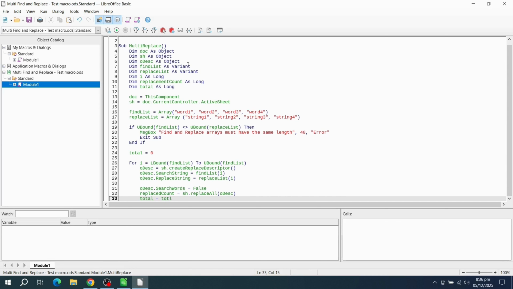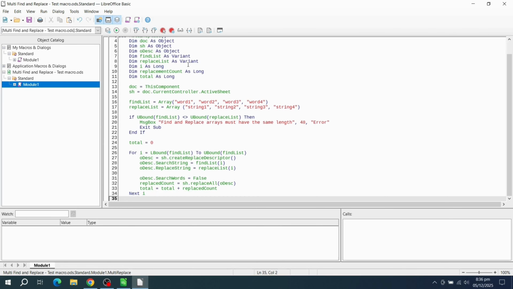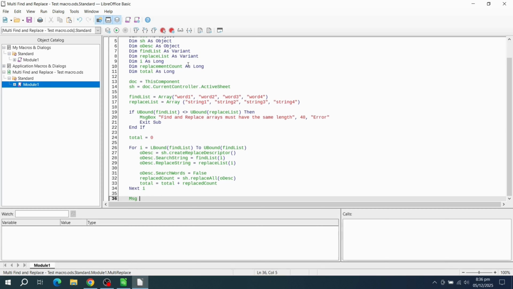replaceCount is equal to sheet.replaceAll(oDescriptor). This is where the magic happens. LibreOffice will scan the entire sheet and replace all matches of the search string with the replace string. The result, replaceCount, tells us how many replacements were made in this loop. For example, if it replaced the word 5 times, replaceCount will be 5.